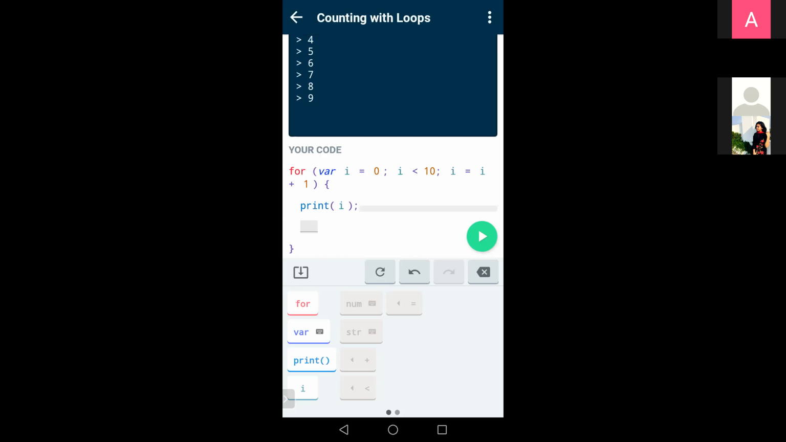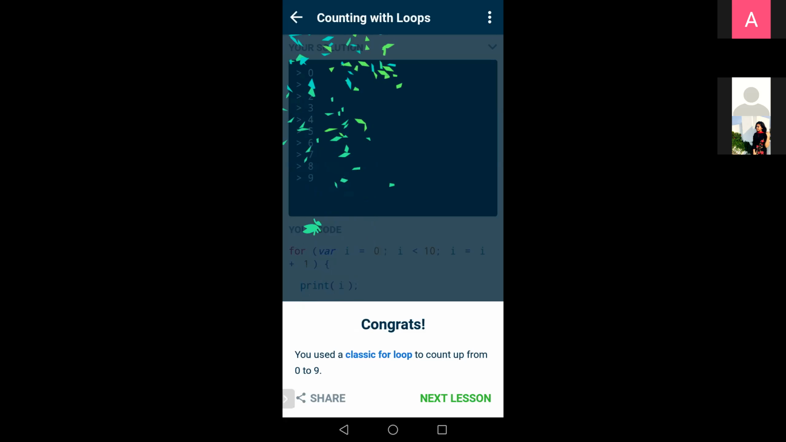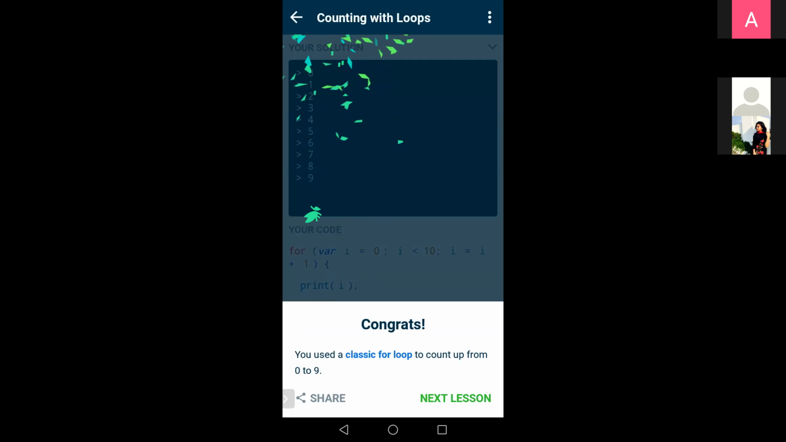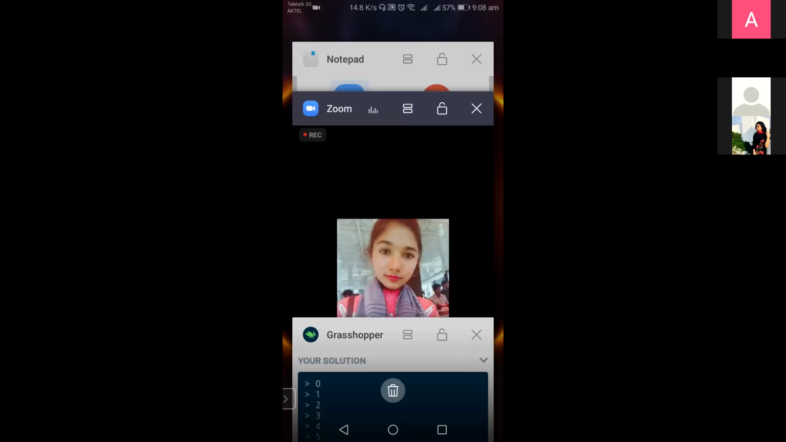Now see, if I run this one, what will be the output? The output will be like this: 0, 1, 2, 3, 4, 5, 6, 7, 8, 9. If I run it again, see, it's just printing 0 to 9. Now let's see how it's working. Now I'll go to my computer and explain it there.